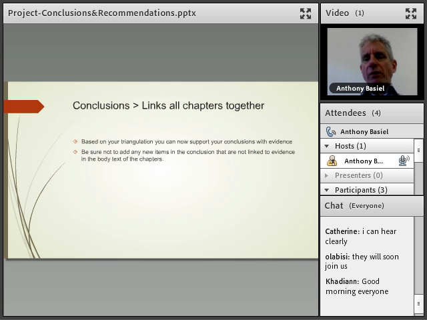So when we look here, we can see that the conclusions will actually thread all of the bits from the chapters together. You should have a summary from your literature review. You should have a summary section in your findings. And then you take those bits of summary, you bring them together in your conclusions, and then you tie that in together with your research objectives. So based on your triangulation, you can now support your conclusions with evidence.